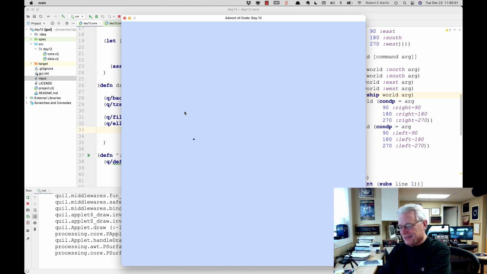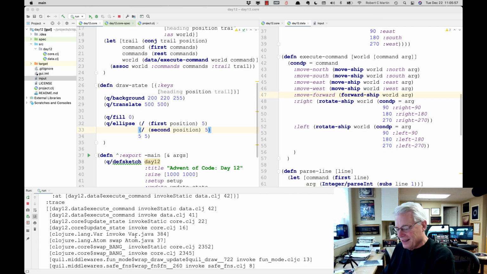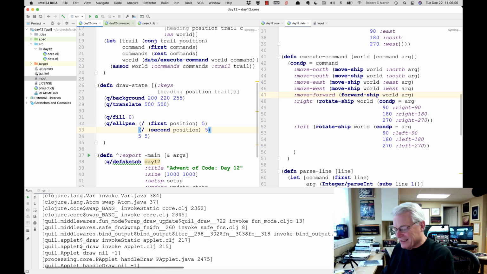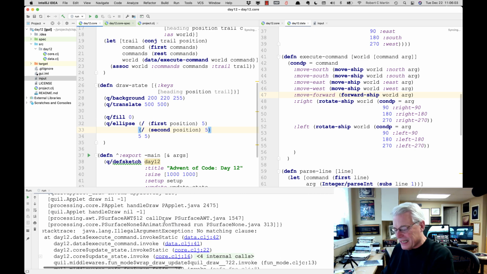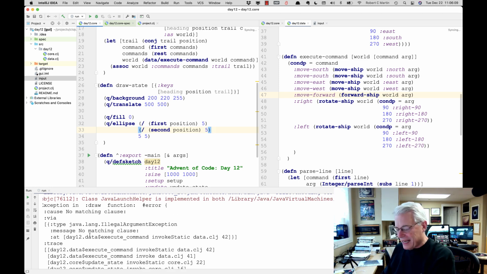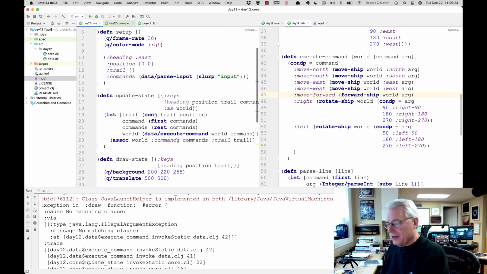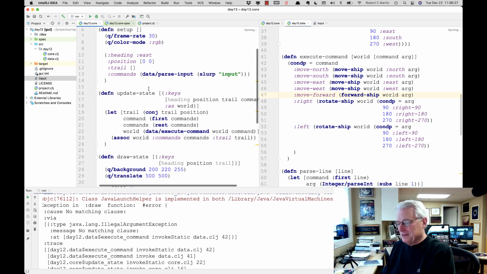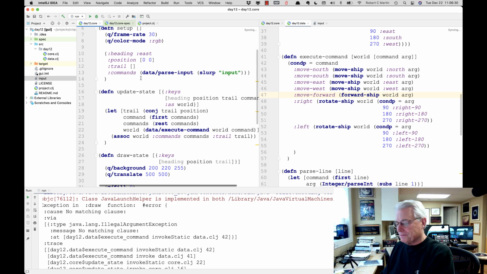Oh, there's something funky going on. What do we got? What's the problem here? Some terrible thing is going on. Oh, I think I know what it is, too. No matching clause at 42. Data 42. It's going to be down here. Yeah, it's going to be one of those. No matching clause, but... Oh. Yeah, Bob, you can't do that, can you? I was going to execute commands that didn't exist, right?